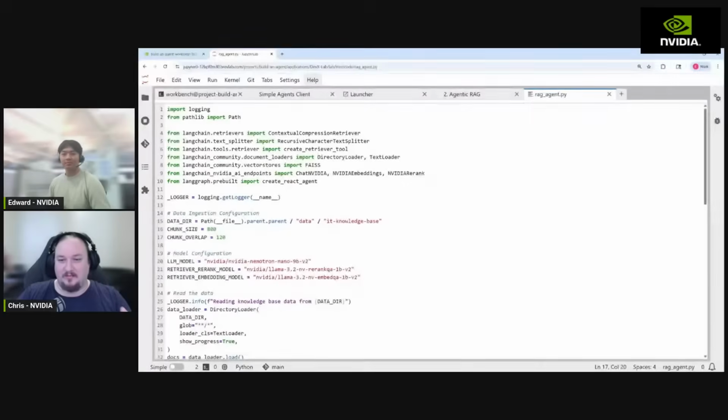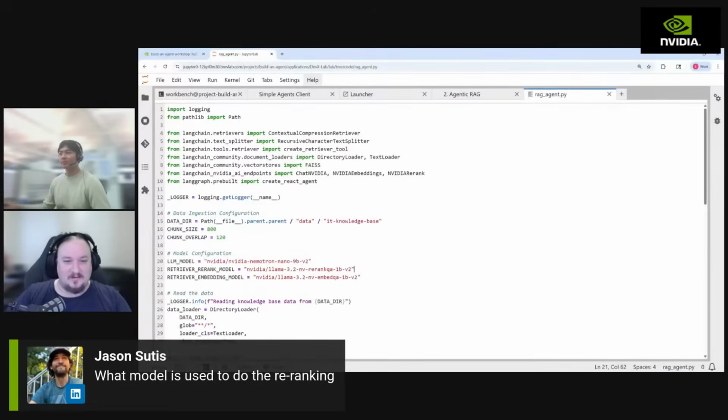So it's in the workshop that Edward put together. If you want to show us that one more time, there it is. NVIDIA Llama 3.2 NV re-rank QA 1BV2 is the full name if you want to check it out at build.nvidia.com.